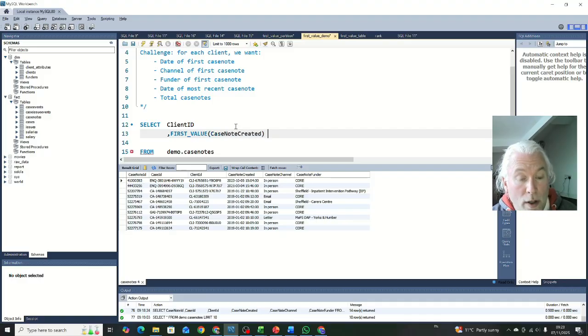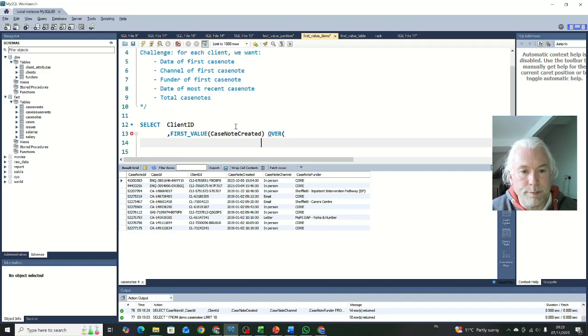And we don't need the first date for the entire data set. So we need to partition it into windows. If you think back to the theory, we need to partition it into windows, a window for each client. So we're going to use over and then partition by client ID to create a window for each client.